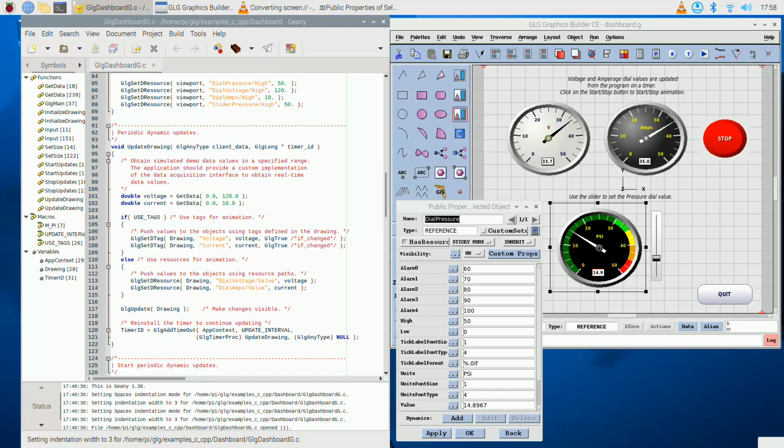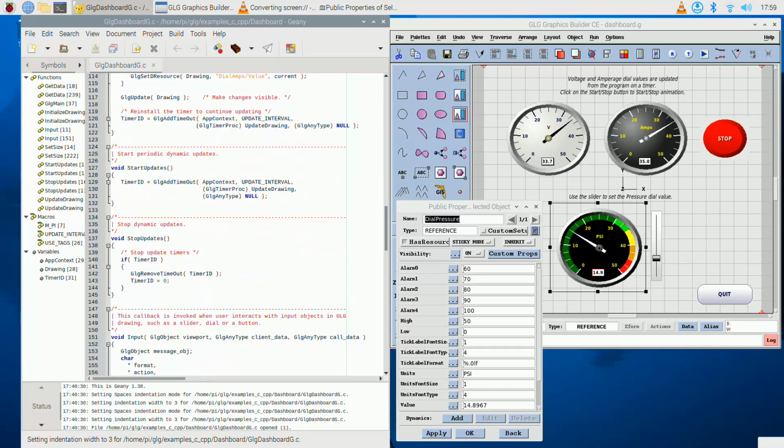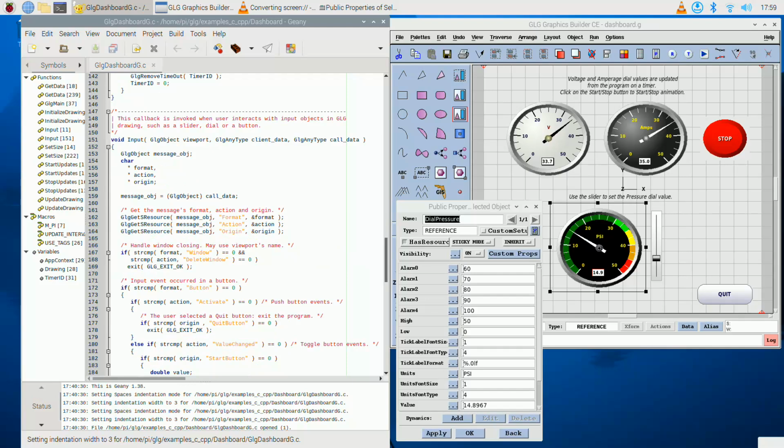Two programs here. One is start the periodic updates. So start updates is what starts the timer. Stop update stops the timer. Here in the input function is where you will add your program items to actually collect data, to tell where it's going to be displayed.